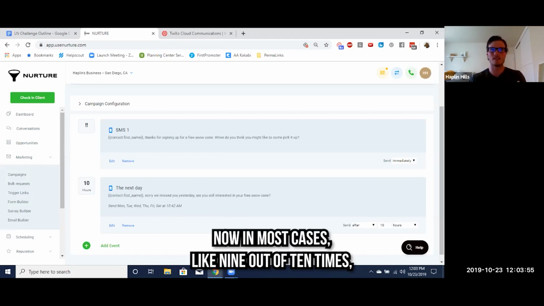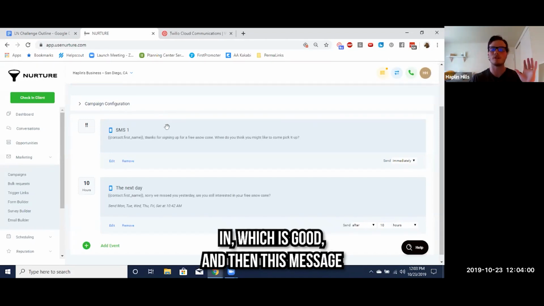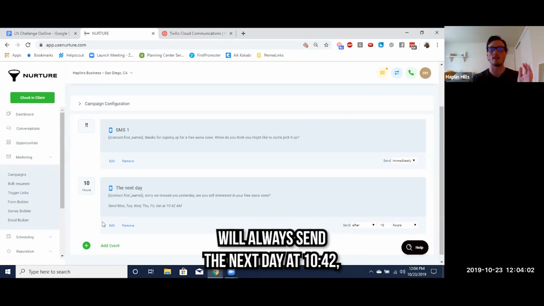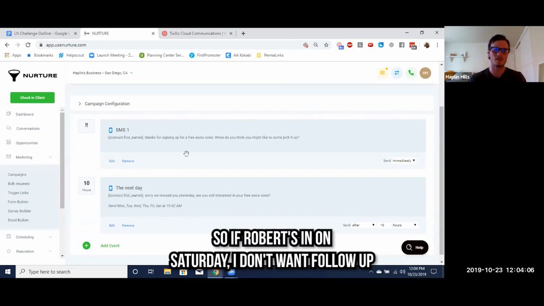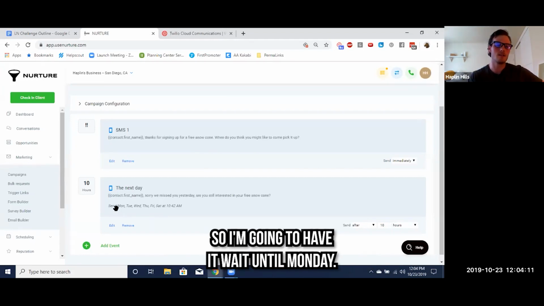Now, in most cases, like 9 out of 10 times, this message will send whenever they opt in, which is good. And then this message will always send the next day at 10:42, unless that day is a Sunday. So if Rob opts in on Saturday, I don't want follow-up going out on Sunday. That's the Lord's Day. So I'm going to have it wait until Monday.